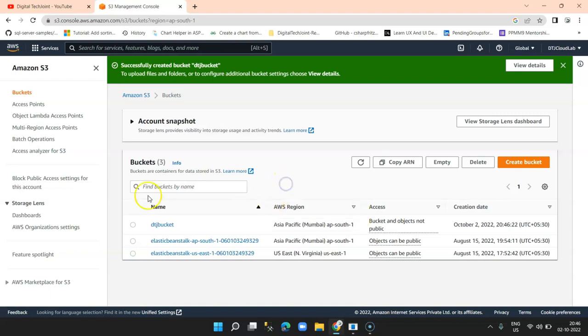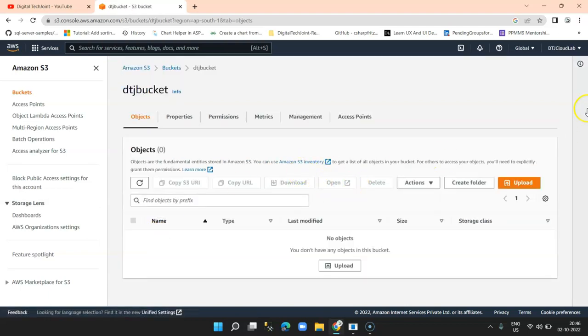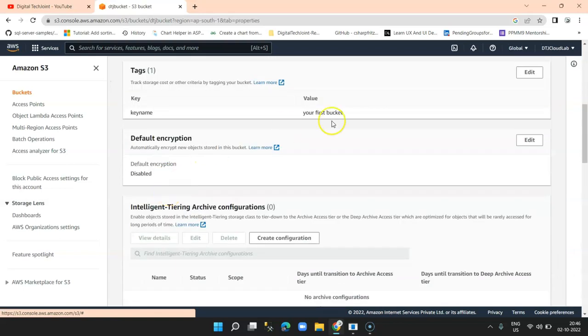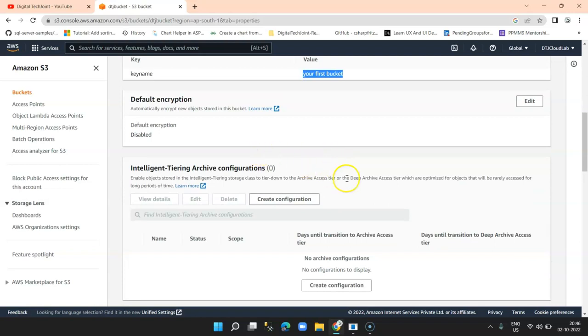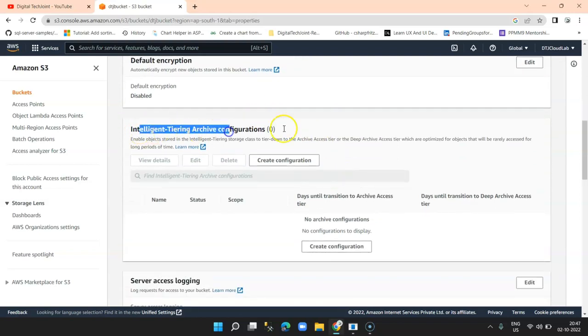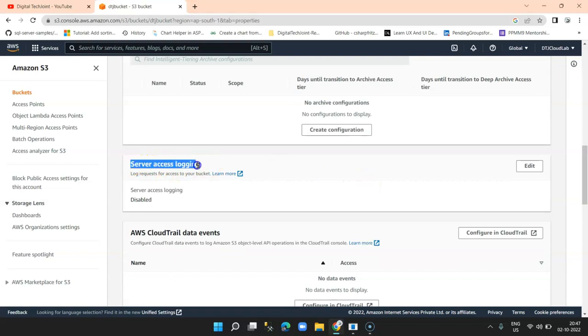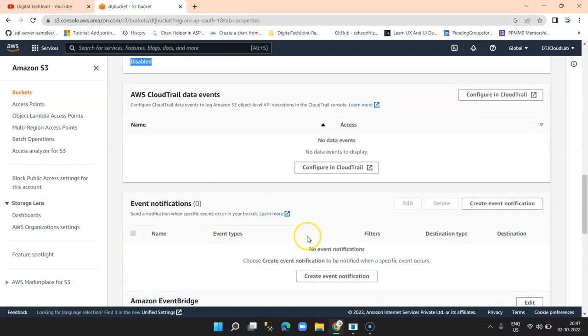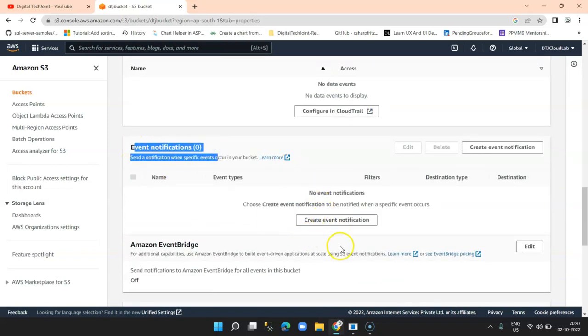In order to upload a document or object inside this bucket, you need to click on the bucket. When you click on the bucket, you can see some parameters and properties that you can set for this bucket. In the properties section there is bucket versioning, tags which we already wrote, and encryption, and there is something called intelligent tiering which I had mentioned. There is server logging if you wish to log all the requests, responses, uploads and downloads within the bucket. And there is event management.